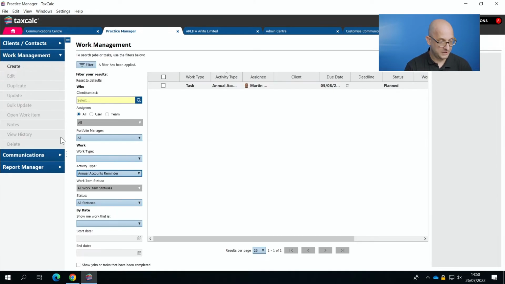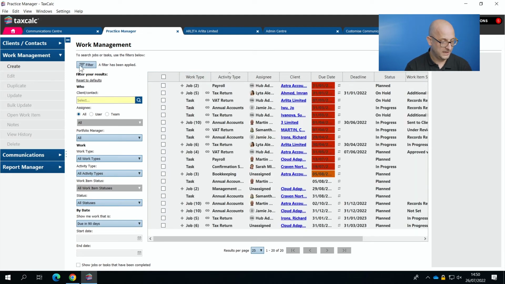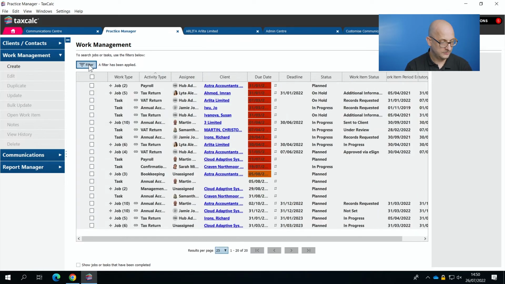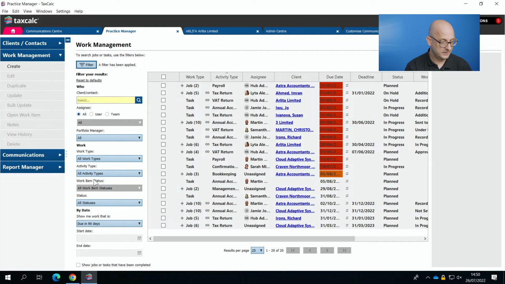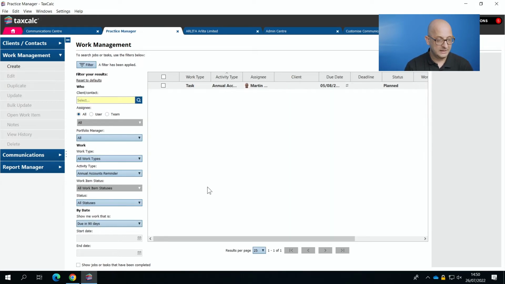So within work management, just go into reset our filter here. So we jump into filters on the left-hand side. We're going to work down to activity type. So what I have done is created an activity type for an annual accounts reminder. So that allows me to separate those types of tasks. So in this case, we're not setting up a complex job. This is just a standard task as part of Practice Manager, so not Practice Manager Plus, that allows us to just have a recurring monthly task.